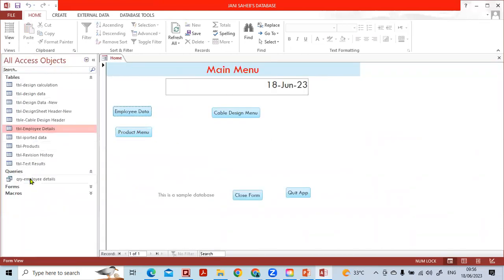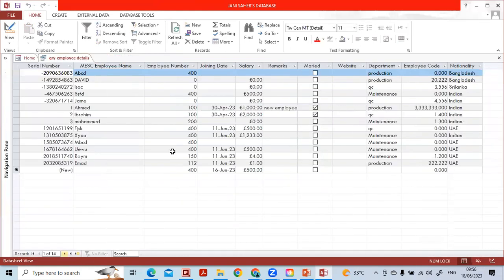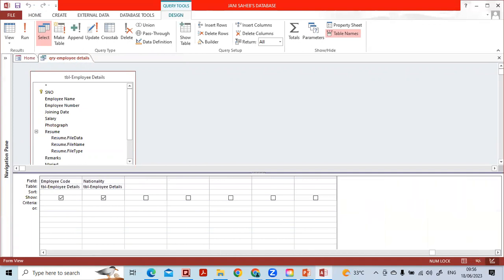Let us say I want to filter the data. So go to query. This query I created. Now we have the 14 records. Say you have a lot of data here, for example 10,000 records, and you want to filter only a particular nationality, say UAE. How can you set up the criteria? This is a query. Go to design. Now the field we want is nationality. I want only UAE nationality.